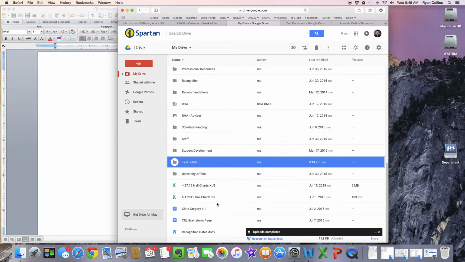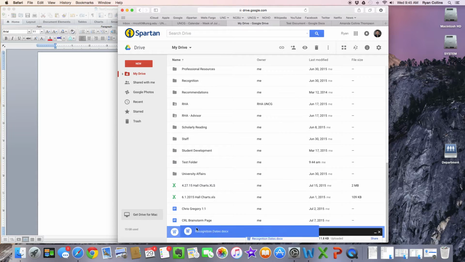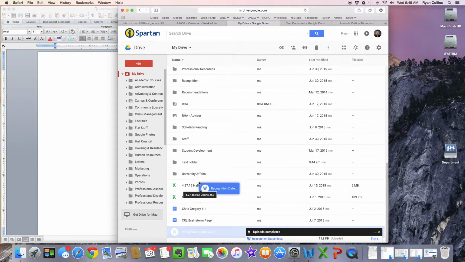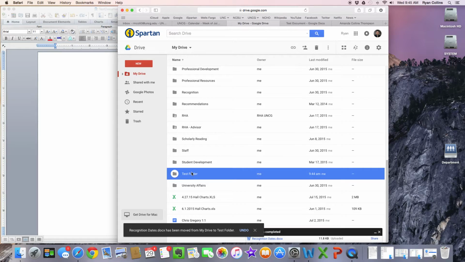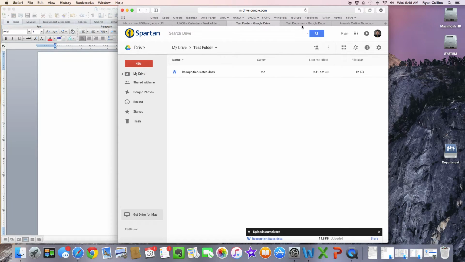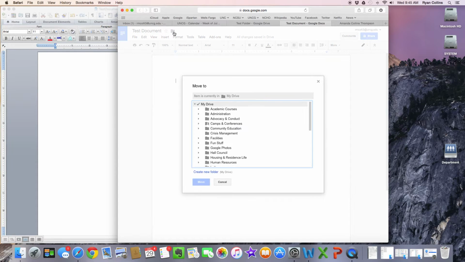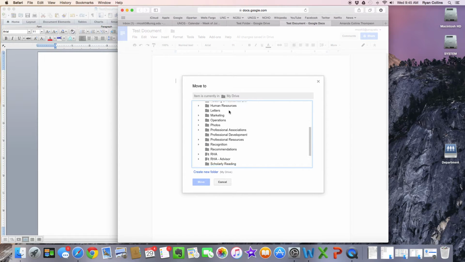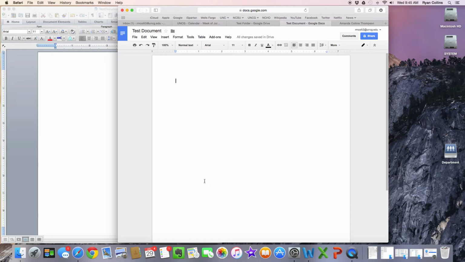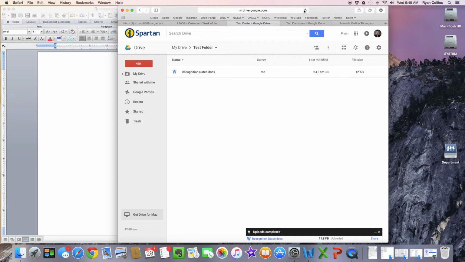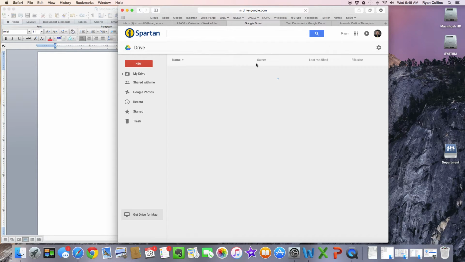So a couple different ways you can organize that. I can come down and I can pull this document that I just uploaded into my test folder, and now it automatically appears there. Or let's say I've created a document, or someone shared a document with me and I want it to pop into that folder. Once I'm in the document, I can click on the little folder icon up here, and I can choose which folder I want to put it in. And it does that automatically. So that makes it real easy. And now if I reload this, we'll see that my test document now appears there.